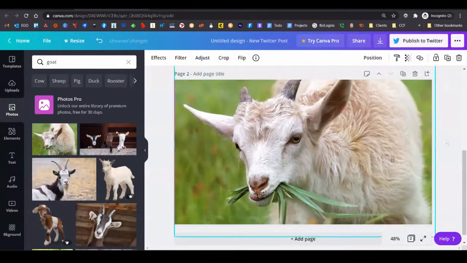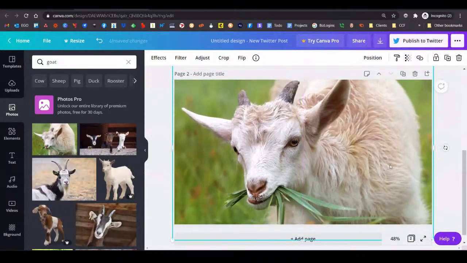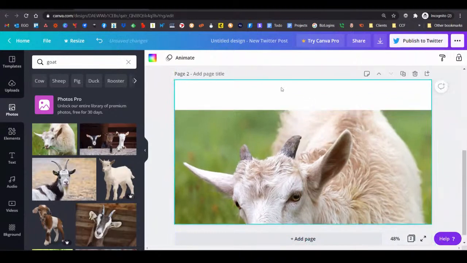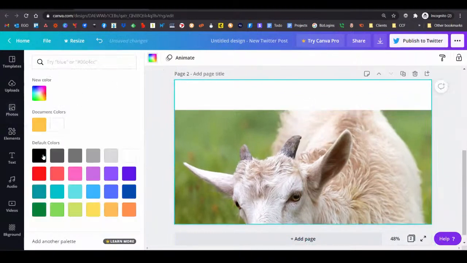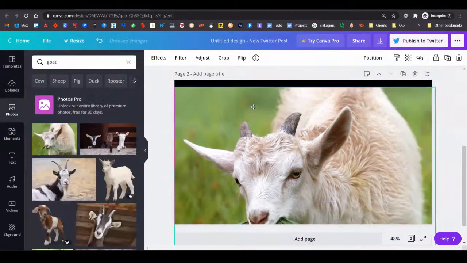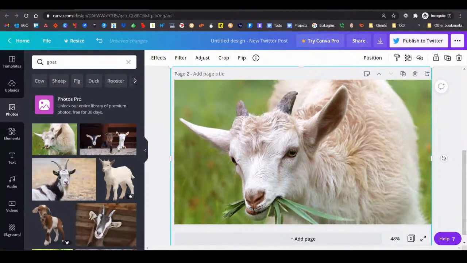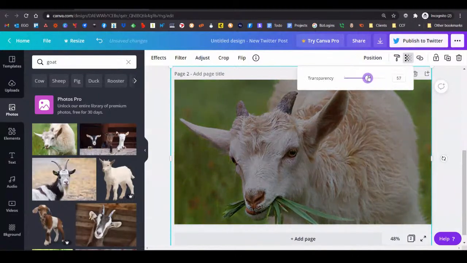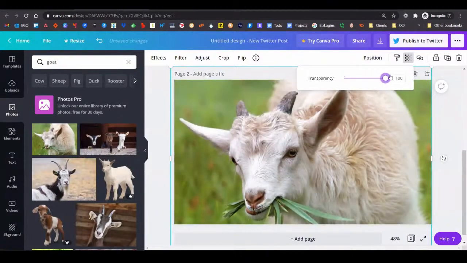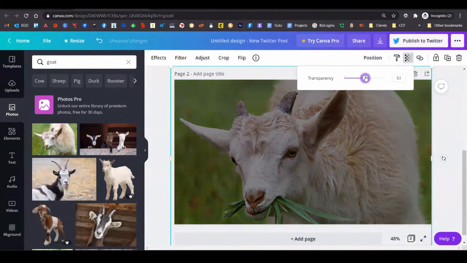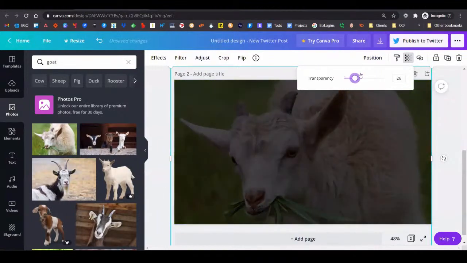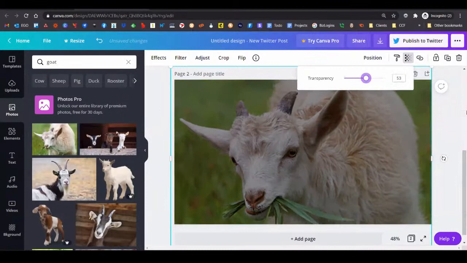So you do have transparency capabilities in here. Say you have this goat photo, but maybe you wanted it to be a little darker. I'm going to make the background behind it black, and I've stretched the photo to fit over the box. Then you have the ability to make it a little more transparent and bring that black through if you wanted it to be not so bright. That does work for video too.